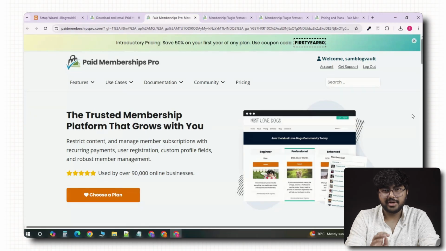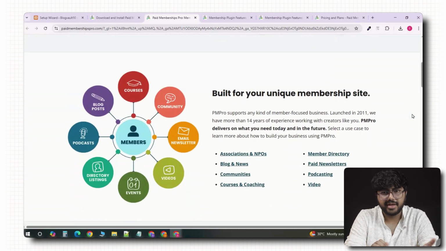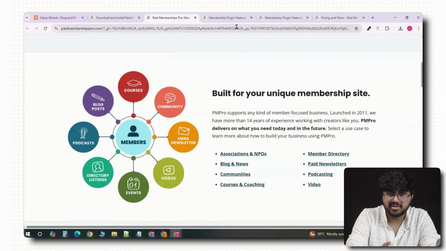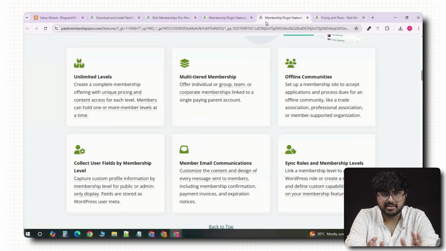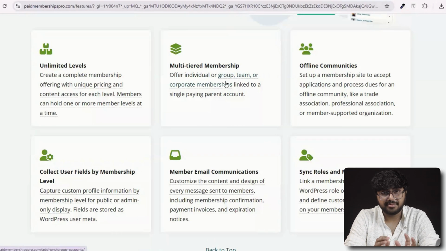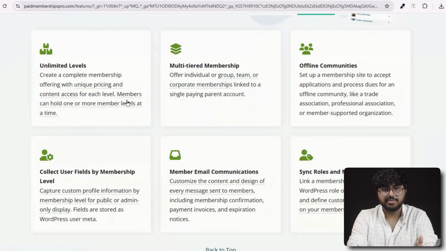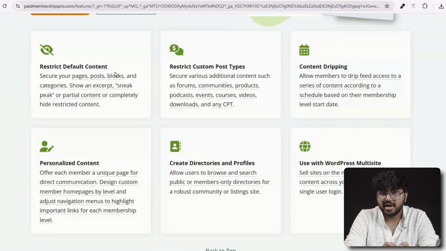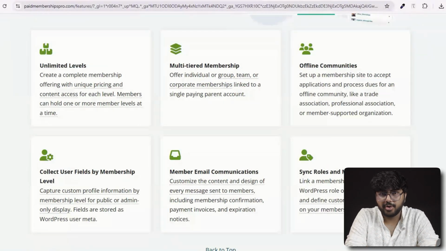Let's get into it. Number one, Paid Memberships Pro. If you want to build a real membership site without hitting a paywall every 5 minutes, this is the one. You can create multiple membership tiers, lock content, and even accept PayPal or Stripe payments right out of the box. I set it up on a test site and was selling paid memberships in under 20 minutes. No extra extensions, no pro mode.